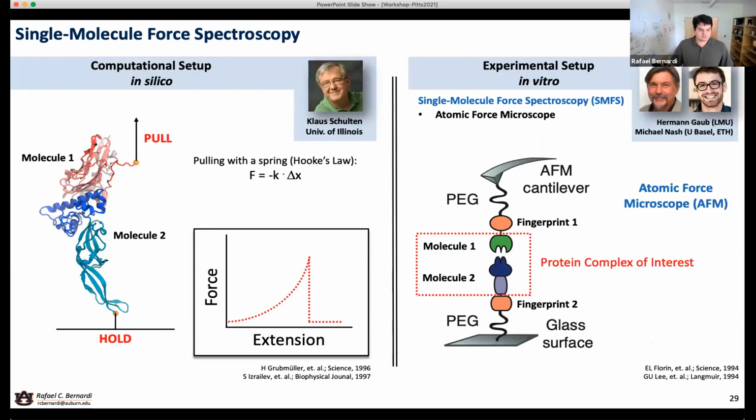So what I do then is, if the AFM can pull the protein, let's say you want to pull interface molecule 1, molecule 2 here, in the simulations, we can do the same. We can hold one end, pull the other. Emad was talking about that earlier. So you can hold one end of the protein, pull the other end.